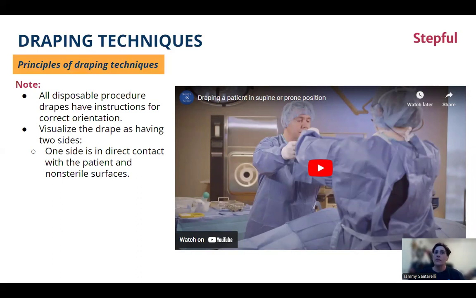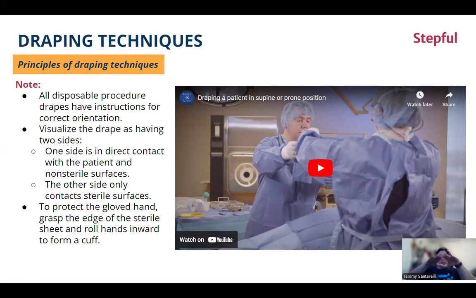Visualize the drape as having two sides. One side is in direct contact with the patient, the non-sterile surface, and the other side contacts the sterile surface. So again, once you drop that drape, wherever it lands or wherever you put it, it has to stay there. We can't pick it back up and move it over because we missed a lot of the incision site. It doesn't work like that. We have to leave it like it is, or you have to take everything off, re-prep, re-drape.